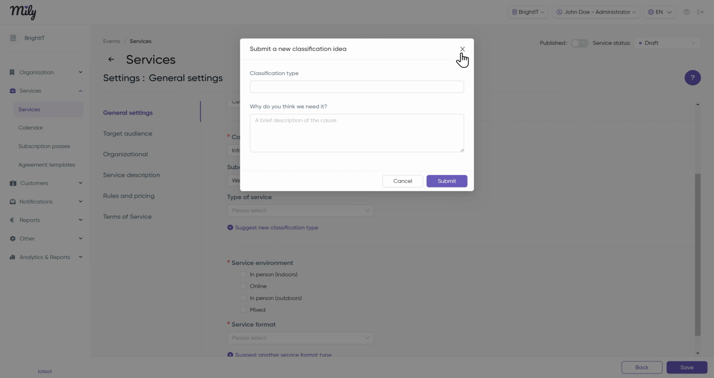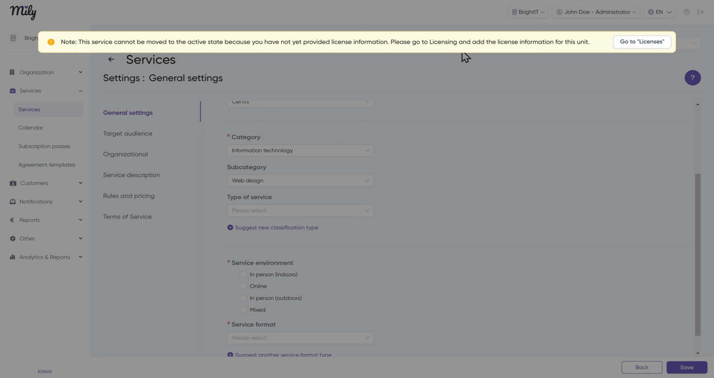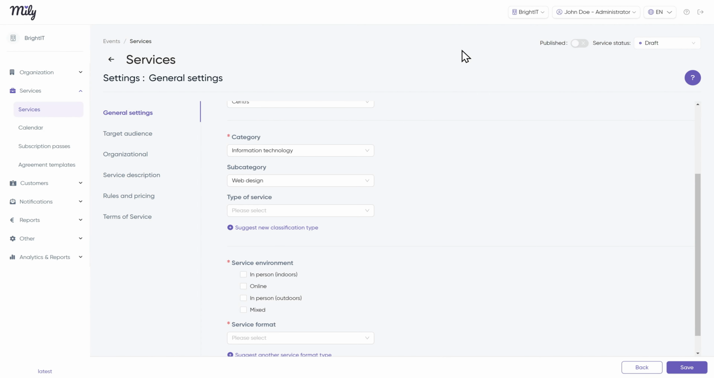If your service requires a license, the system will notify you to provide it. Until then, the service cannot go active.